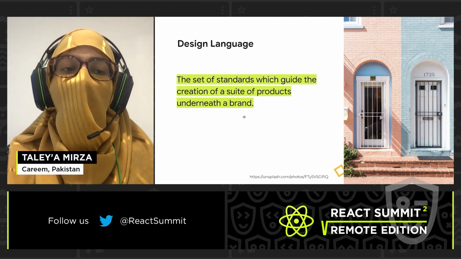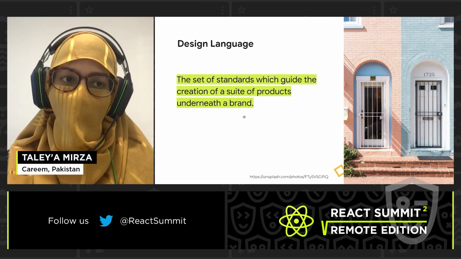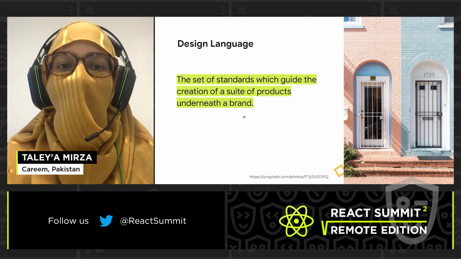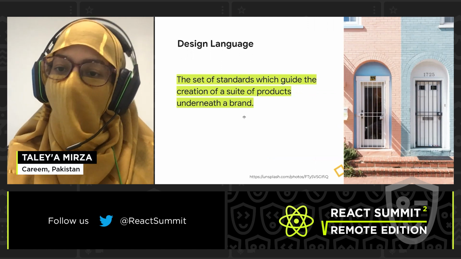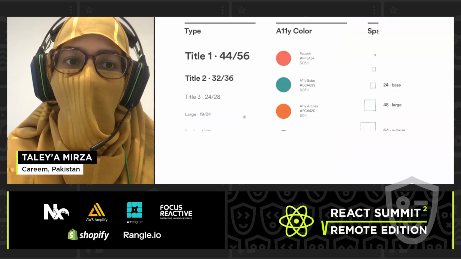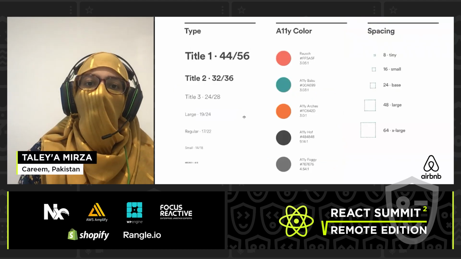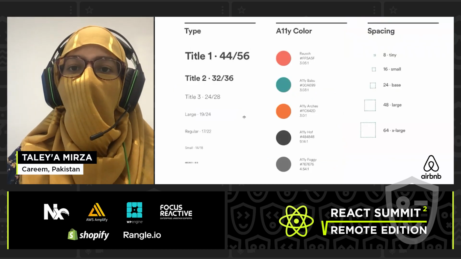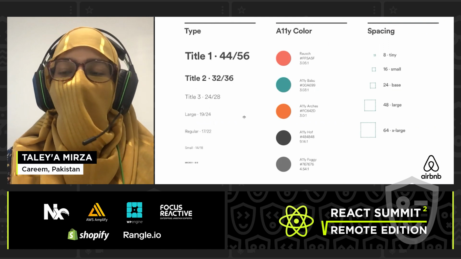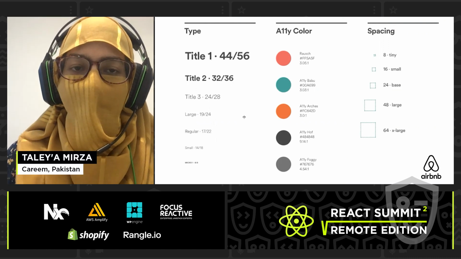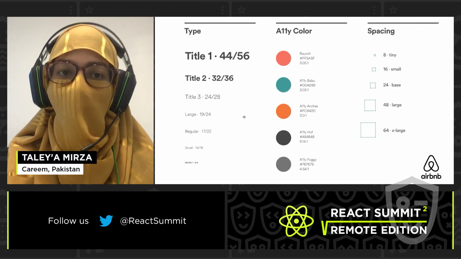This is the set of standards which guide the creation of a suite of products underneath a brand. So these are the kind of rules or principles for the foundation of design system. This can include typography, color, accessibility, grid, motion, icons, overall the identity for our product.